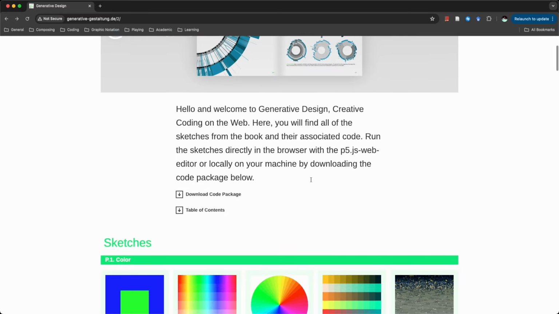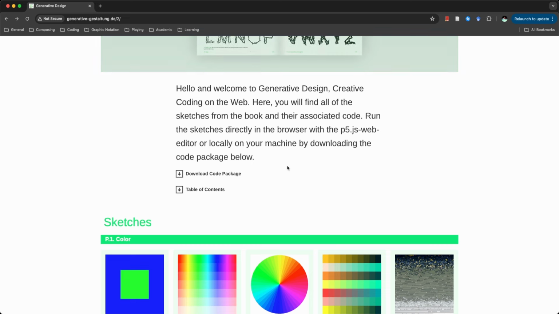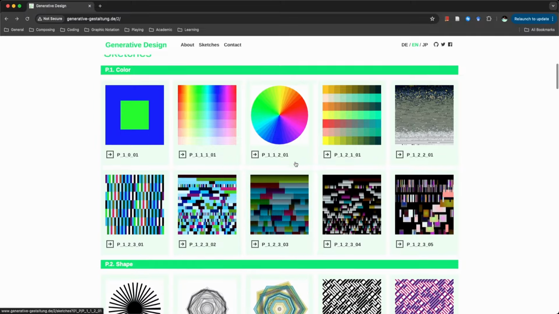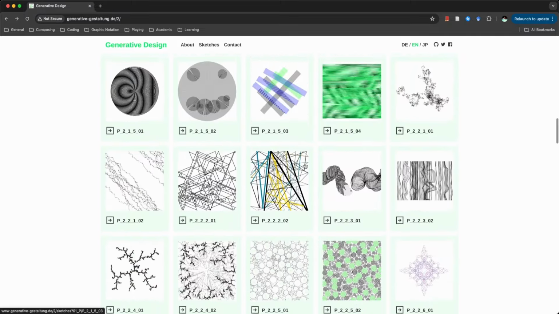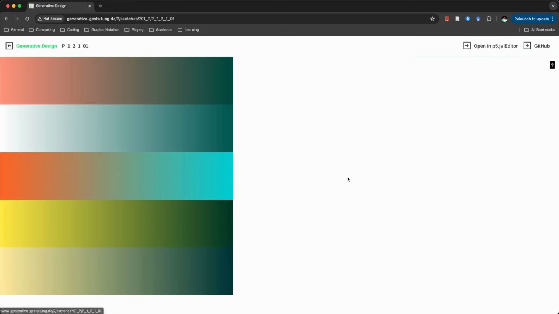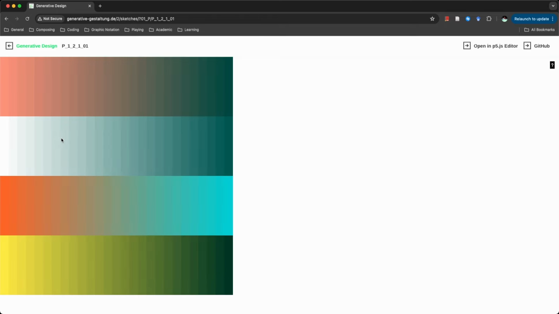Here I am back on the website for the Generative Design book. This book is all about creating generative artworks through JavaScript, or to be more precise, the P5.js library. All their examples and codes are available on their website, but today I am specifically interested in this one right here. As you can see, it seems fairly simple. It's just a bunch of colors. It's a color palette. More specifically, it is an interpolation between multiple colors.